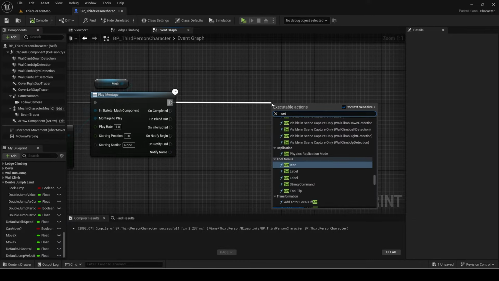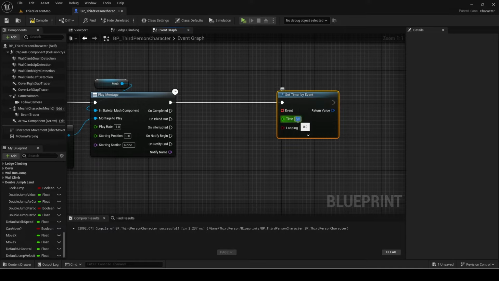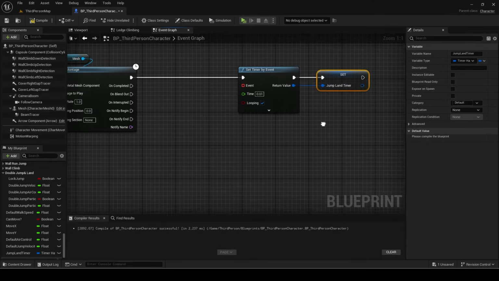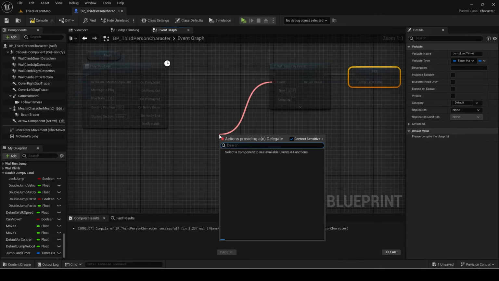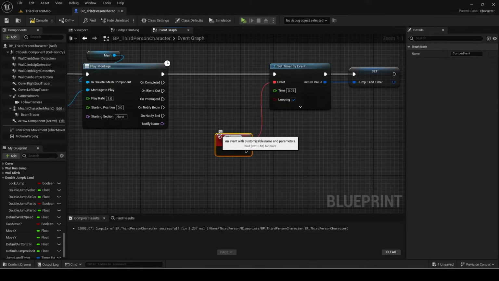Next, set a timer by event. Set the time to 0.01 and looping to true. Promote the return value to a variable called jump land timer. Make a custom event for the event called check stop land animation. This event will stop the animation based on conditions.